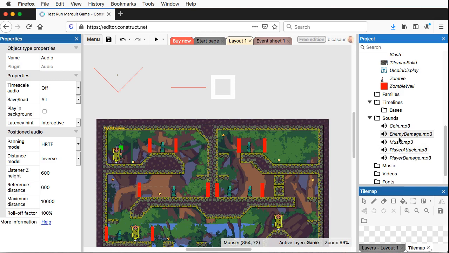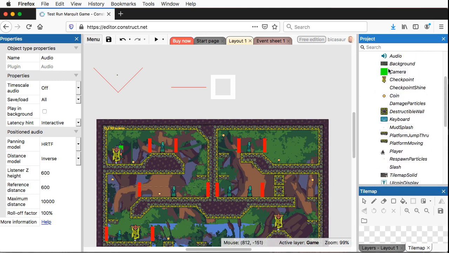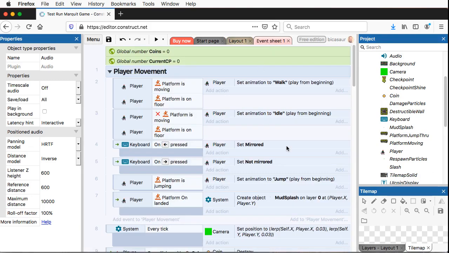So we have our sounds, we have the audio object to play them, and now we just need to go to our event sheet and have the appropriate actions that should have a sound make the sound. So I'm going to start at the top here, and I'm just going to scroll down through everything that we have here and look to see which actions are in this list, which events should be making a sound. So if I'm walking or standing, I don't think I need sounds for that. Or switching back and forth.